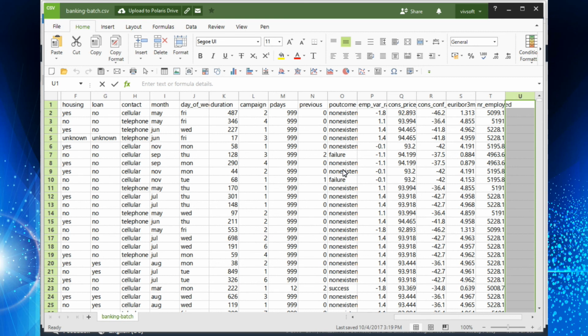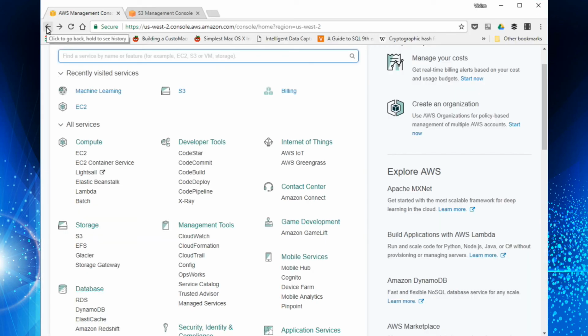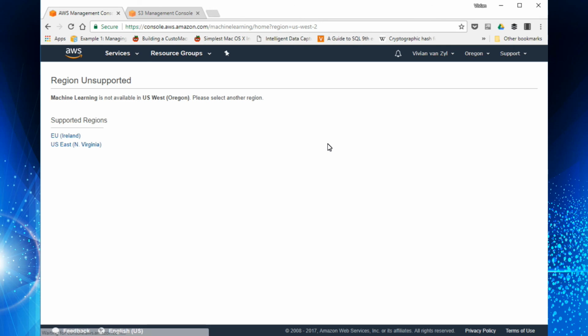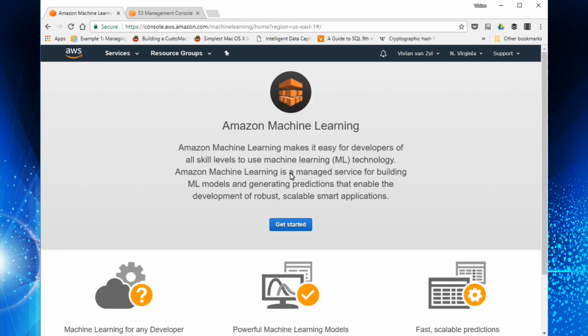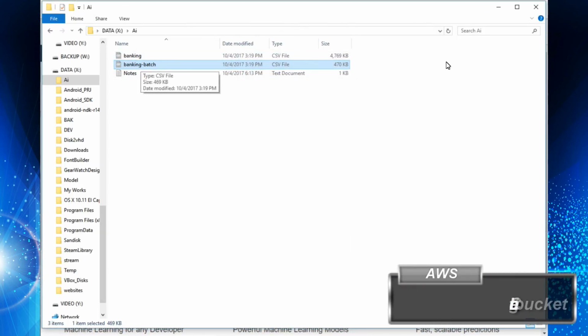It's a little bit slow, so I'm going to speed up some parts of it, but I'm going to try and follow along myself here. Okay, so now let's try and implement this. First of all, there are not many regions that support this. I'm going to go to Virginia over here, and I'm going to get started. But first, I've got to get this data, the banking and the banking batch.